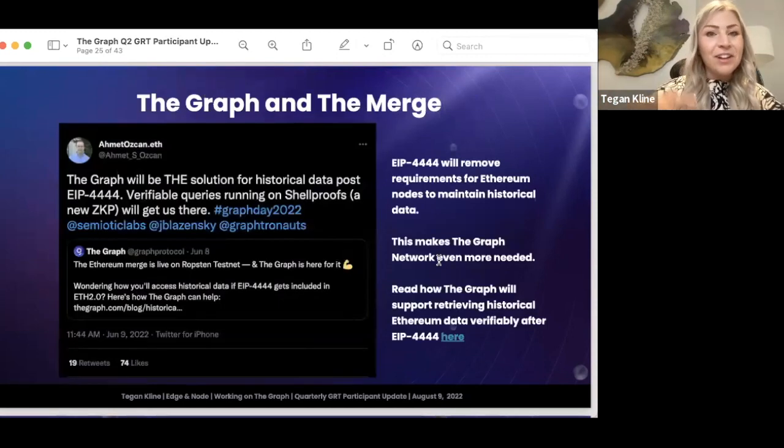So The Graph and the Merge is something that everyone's been looking forward to within the Ethereum ecosystem and the Web3 space. And The Graph is a really important component within the Merge. Within the Merge, there's something called the Purge. That's where, with EIP 4444, it'll remove the requirement for the Ethereum node to maintain historical data. And so that's where The Graph comes in.